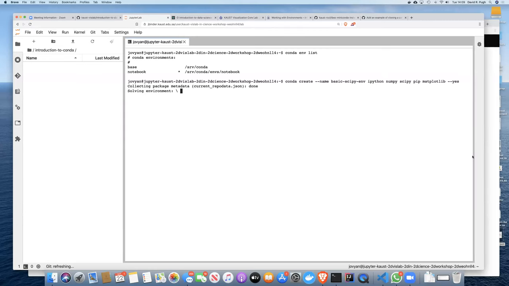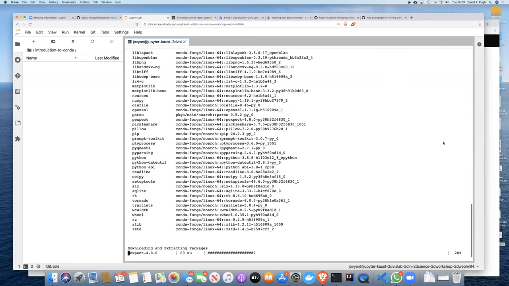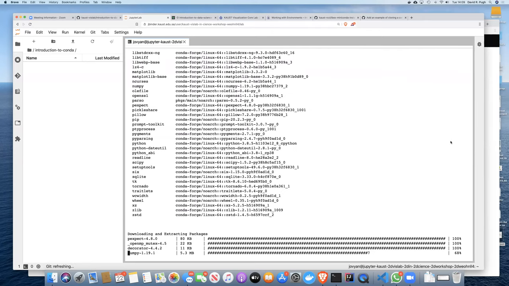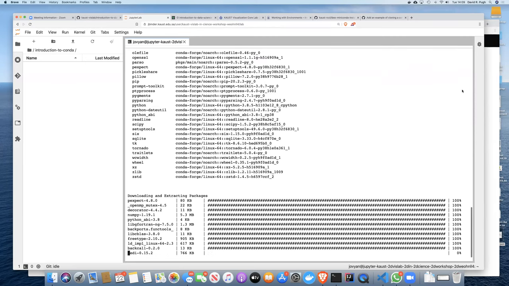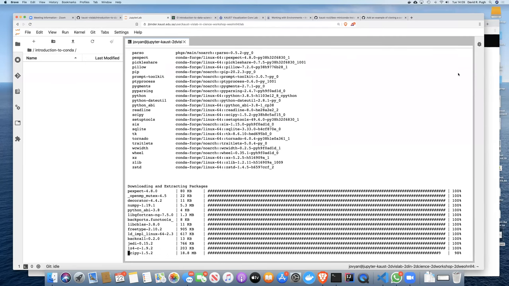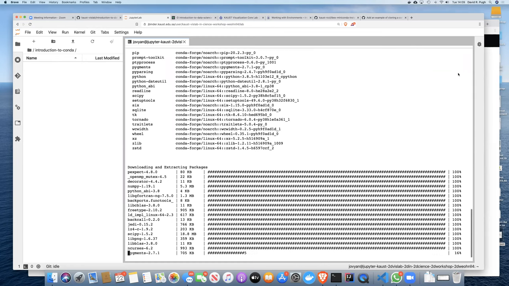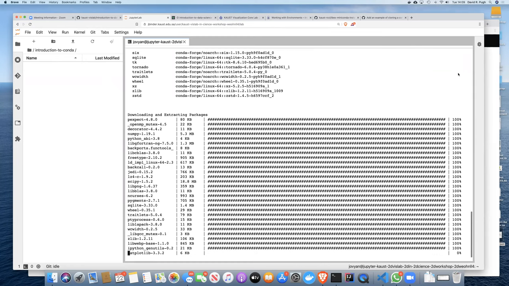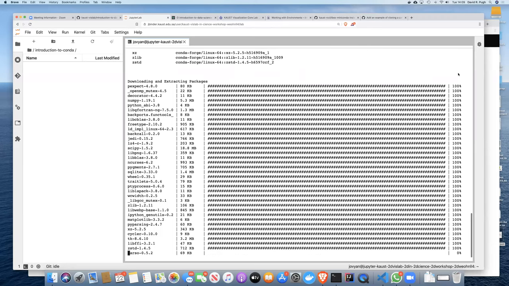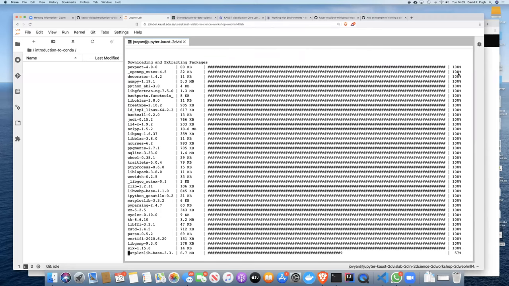So let's see, we've got some more questions in chat. On Windows, when you install Miniconda or Anaconda, you will have an Anaconda command prompt, and you will use the Anaconda command prompt to run these Conda commands.